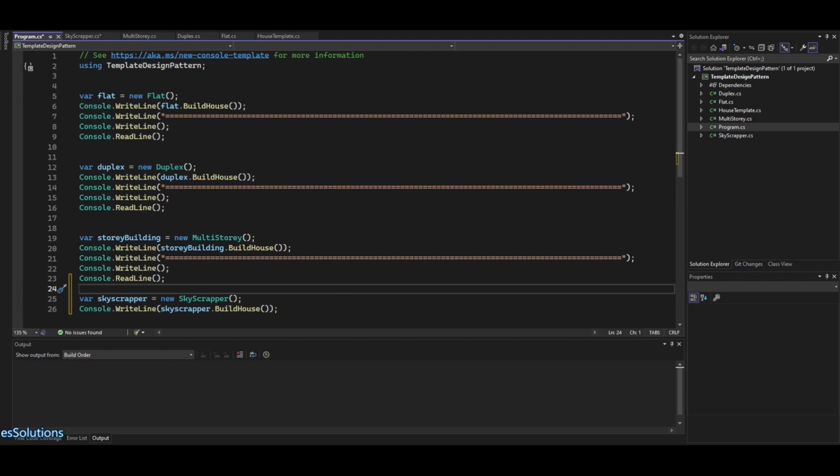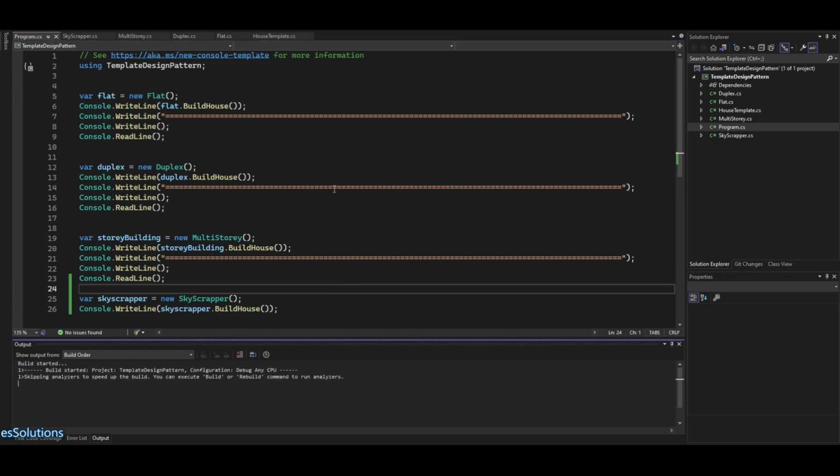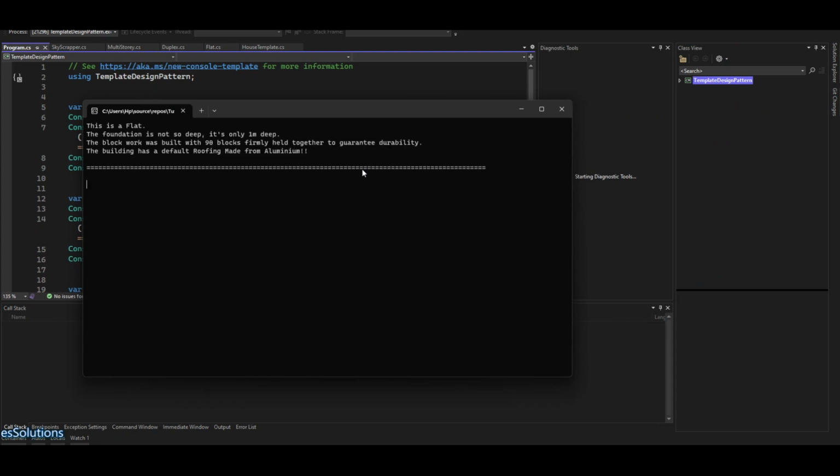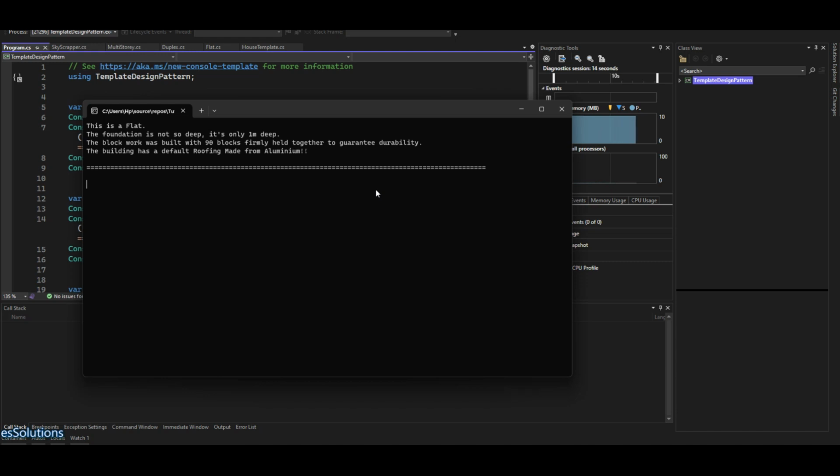So if we run this, let's just see. Running. So we see here that we have a flat. The flat has its own implementation. It starts with the foundation, the block work, and the roofing. We don't have a finishing because you remember for the flat we did not implement it. We said the finishing should be empty.